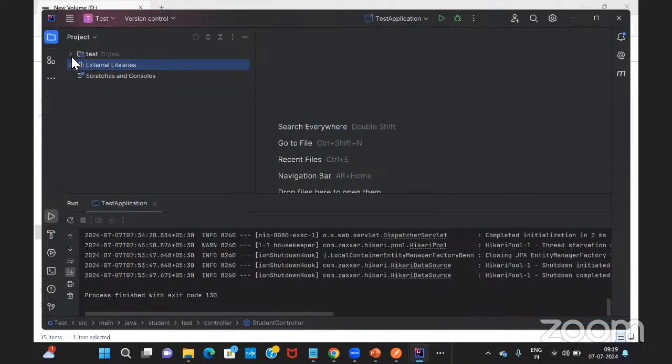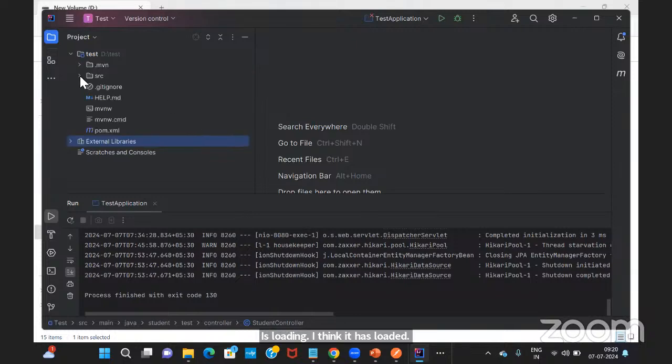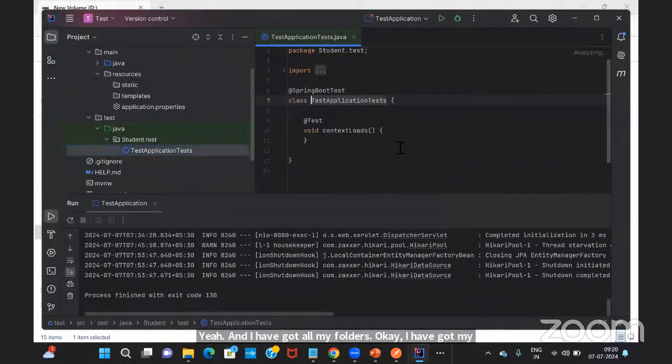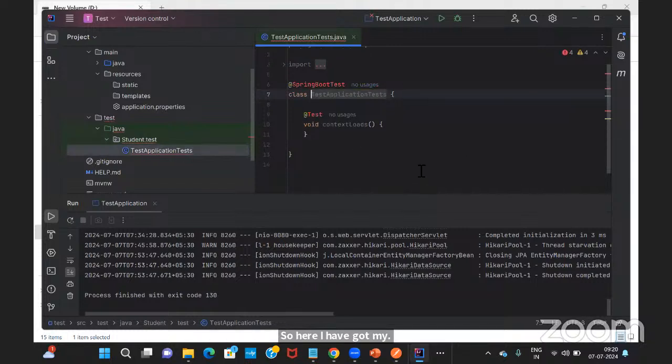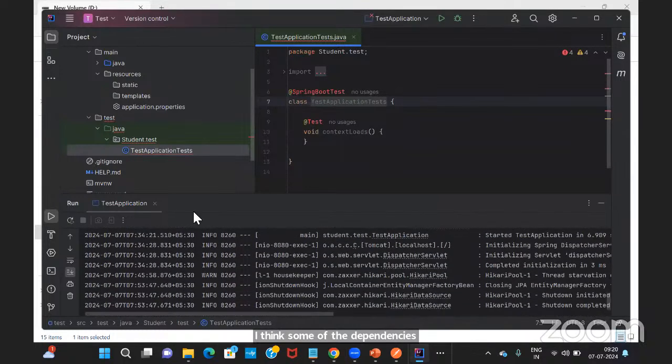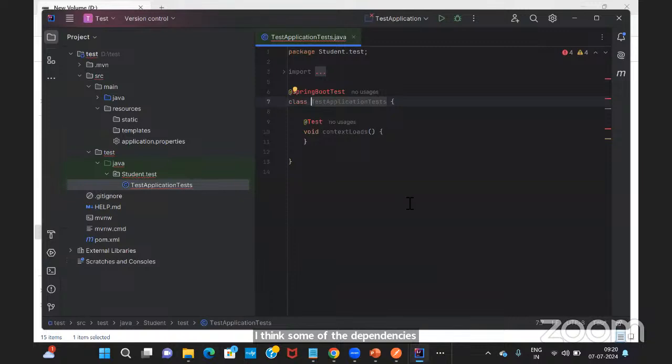It is loading. I think it has loaded. Yes, and I have got all my folder structure: SRC, main, resources. I think some of the dependencies are still getting installed, so let everything get set up properly.